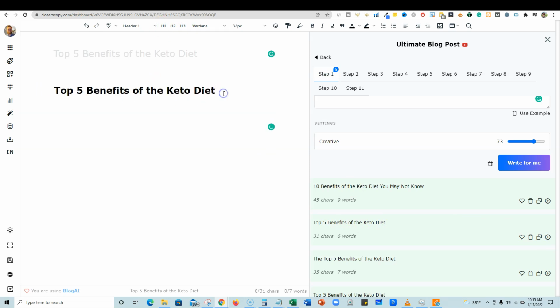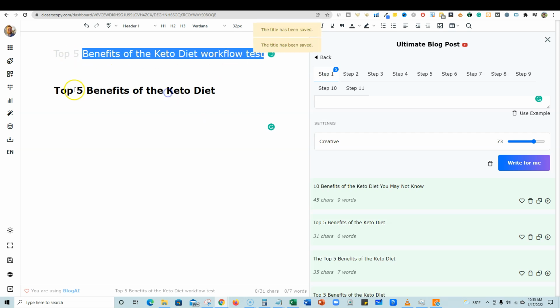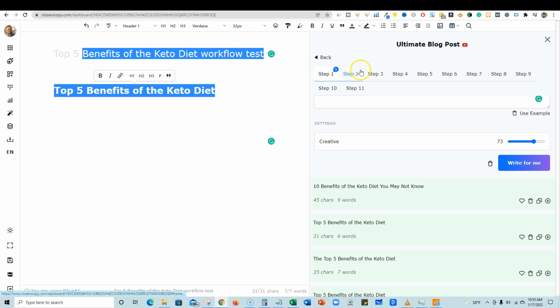So you're going to put that as an H1. So this up here is just going to be your project, what it's called, right? So this is workflow test. So this is not your title up here, just FYI. So your title's down here. We're going to push enter right here. And now we can move on. We're going to copy this, and then you're going to move on to step 2, just like that.